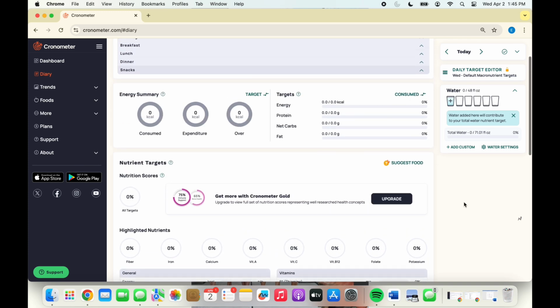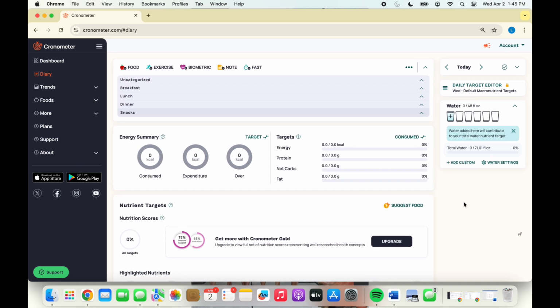Okay, so I'm going to scroll back up to the top, and for this example, I'm just going to add the snack that I had today at lunch. So that was apples and peanut butter. So I'm going to go ahead and I'm going to click on snacks and make sure that's highlighted. And then I'm going to click the food icon.